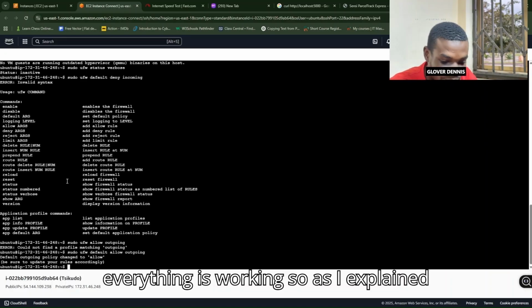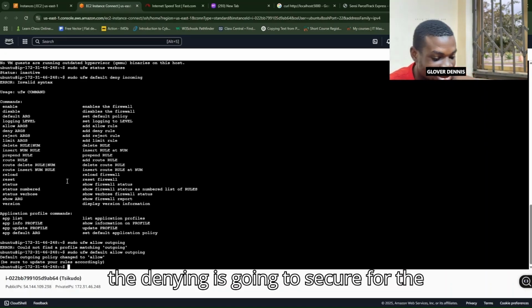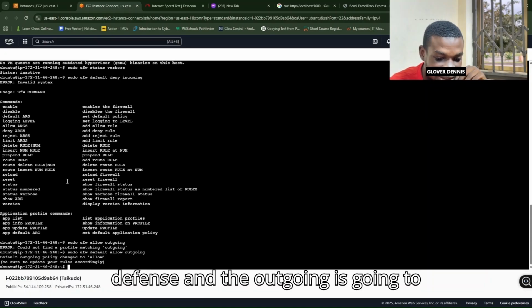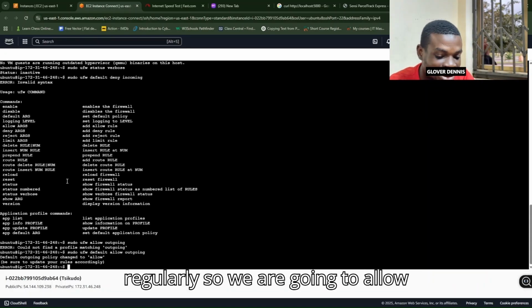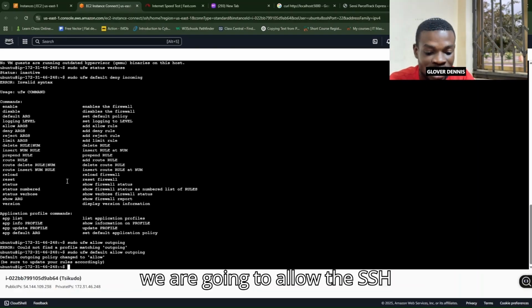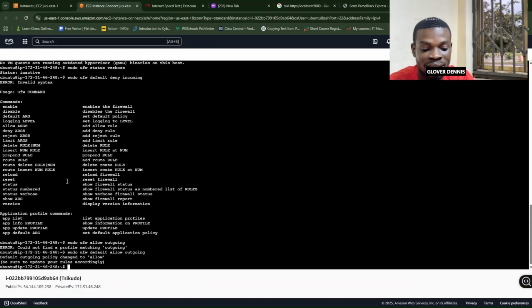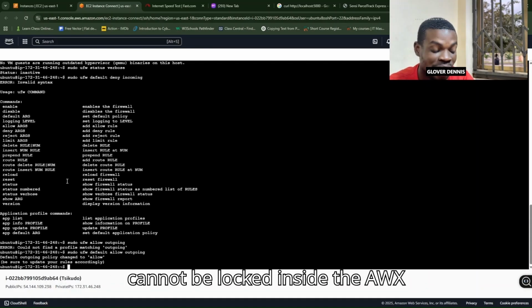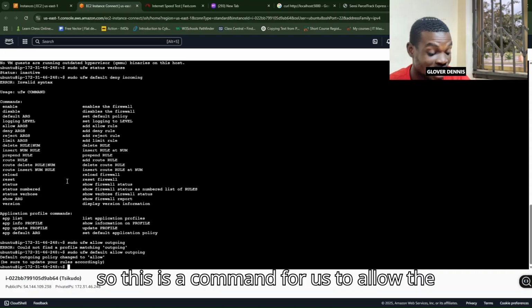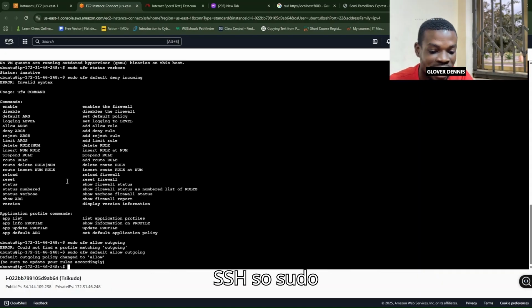As I explained, denying incoming is going to secure the defense, and the outgoing is going to connect to the server to update it regularly. So we are going to allow SSH. That one is very important so that we cannot be locked out of the AWS. So this is the command for us to allow SSH.